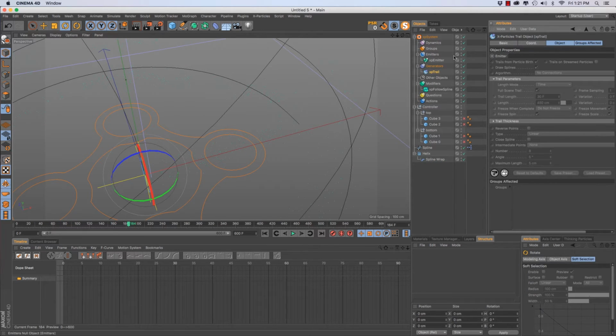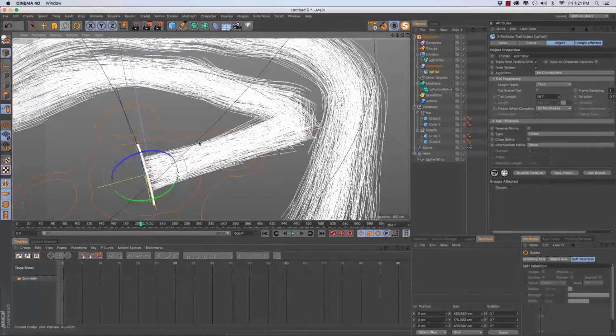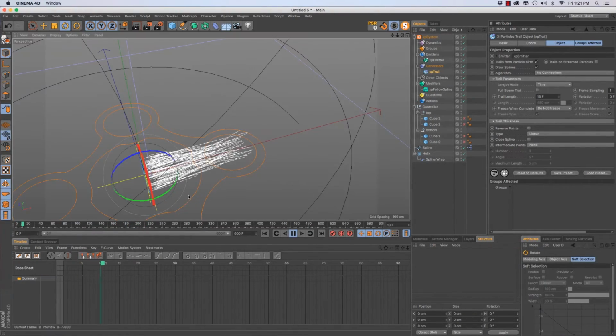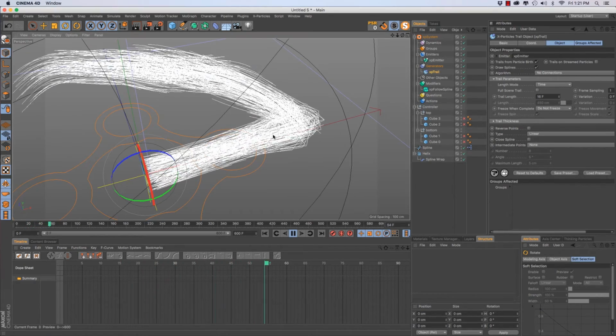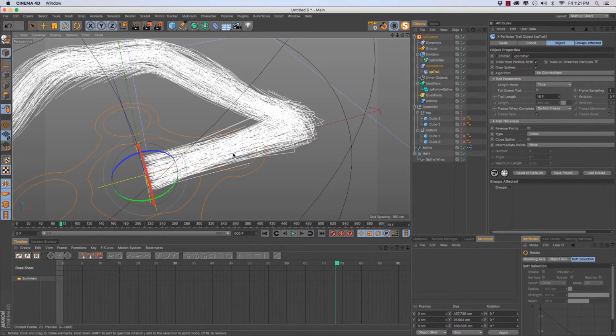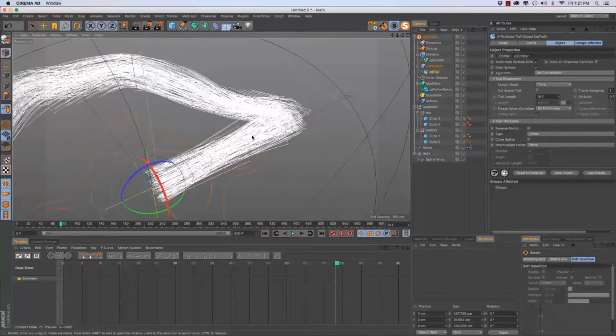We'll add a trails to this and connect our emitter. And we'll change the trail length to maybe something like 16-ish. So now you'll see, okay, the trails start in the middle, and this is when it starts to look kind of ugly, at least for me. It just doesn't seem as natural.